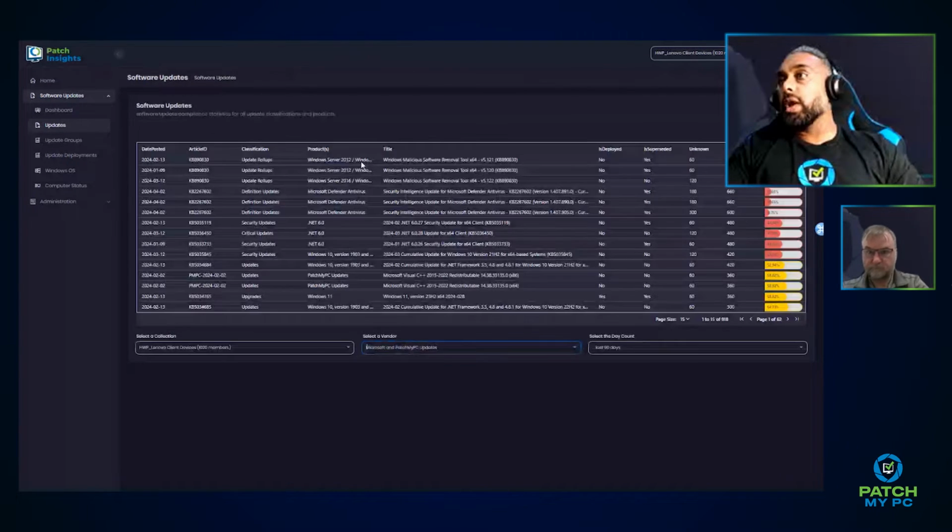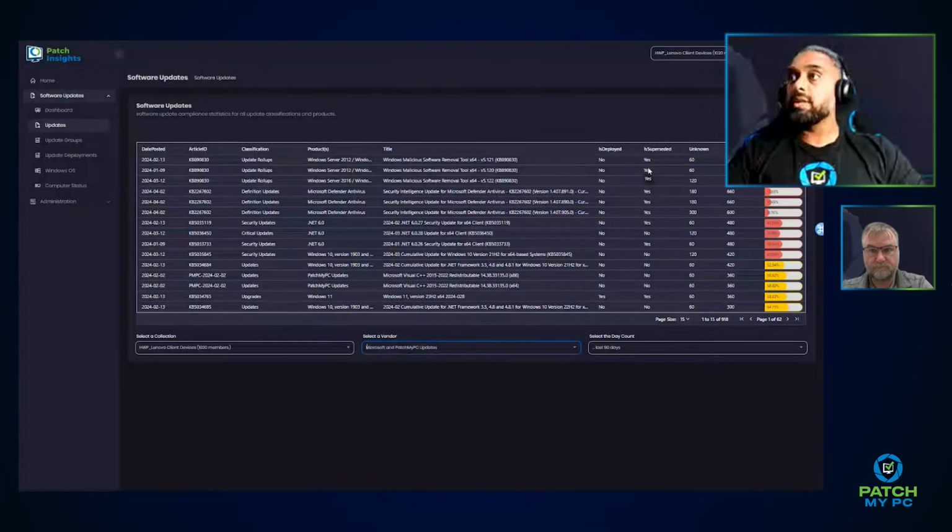What we can show you here is: is a software update deployed? Is it a part of a software update group? Is it superseded? Is it unknown, as in has the device not scanned against it? And how many devices are required, so we can see our compliance against that one update.